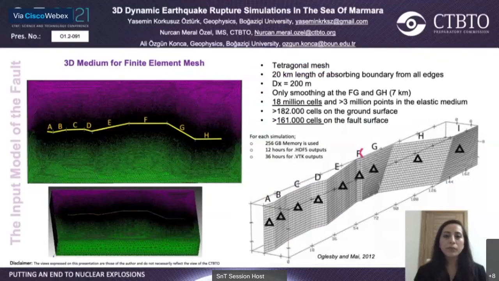And if we look at our input geometry, it is quite similar to the geometry of Oglesby and May. The only difference is that we remove 2.4 kilometer segments for simplicity. Since we are using a finite element-based numerical technique, we have to model the whole 3D medium and put absorbing boundaries at the fault edges. And we make a tetrahedral mesh with a gradient, namely we use 200 meter grid size on the fault surface, but the grid size increases with the distance from the fault.